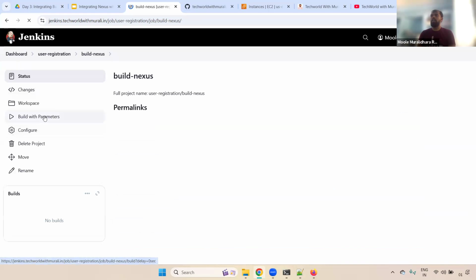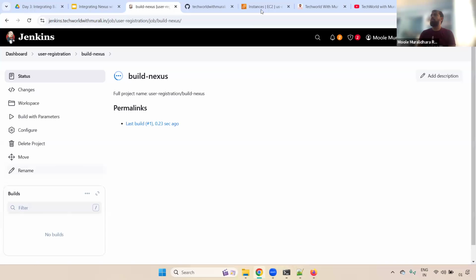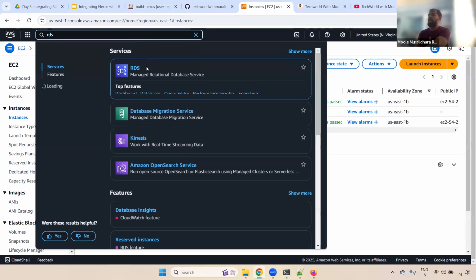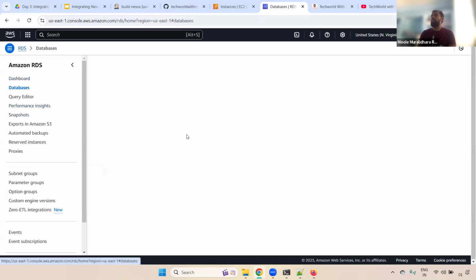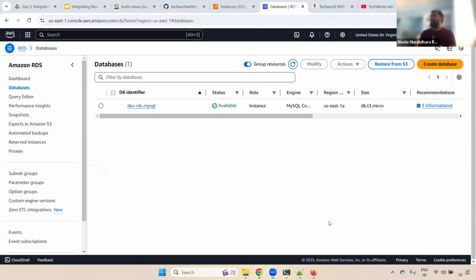Let's see. Now you can click here, build with parameter. Under the branch name is this one, main branch. Now I'm building this particular one. Here, remember one thing, guys. This particular application has RDS integration, right? So what I did here, the particular RDS is running fine. If you go and check it here, you can click this one. If you see here, RDS MySQL is running fine. Okay, clear, right?